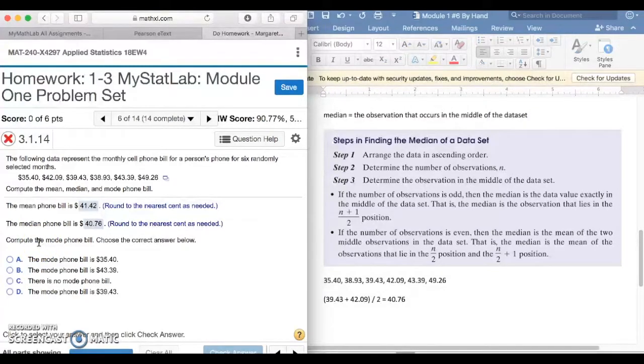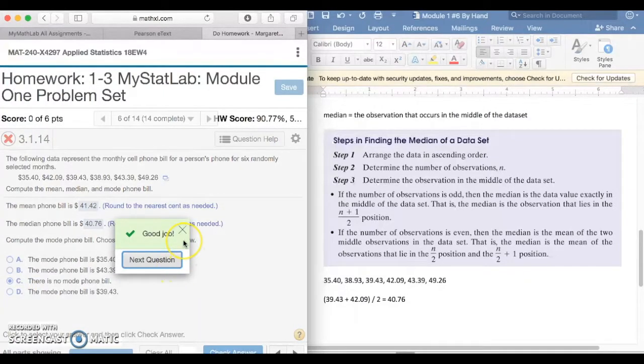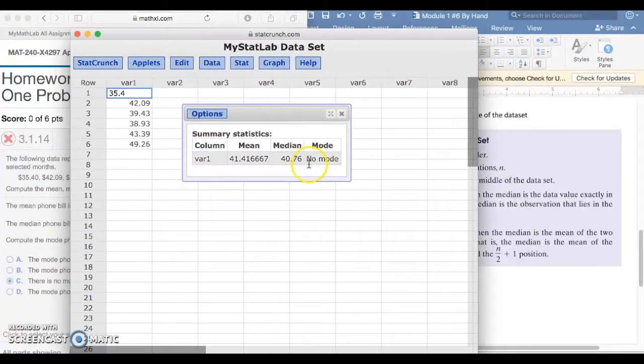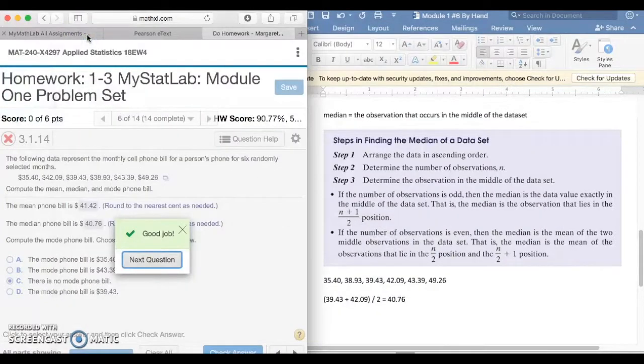So the last is the mode. Remember from section 3.1, the mode is the number that occurs most frequently in the data set. In our case, all of our values are different, so we don't have a mode. If we had some numbers repeated, then that could mean that we had a mode. So in this case, there is no mode for the phone bill. Check answer, good job. So that's exactly how we find the mean, the median, and the mode, both manually and looking at Statcrunch. And just really quick, I want to show you from the results in Statcrunch, it told us that there's no mode. So you can get all that from Statcrunch fairly easily.